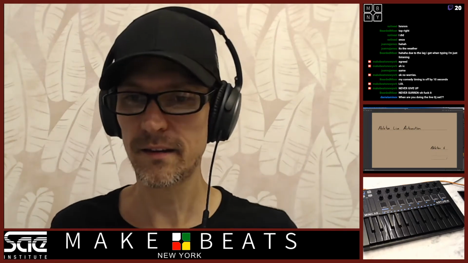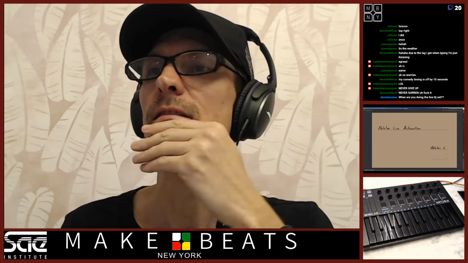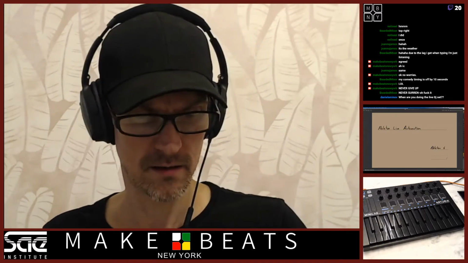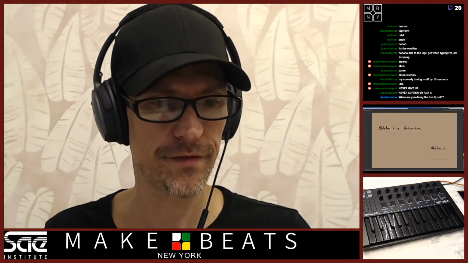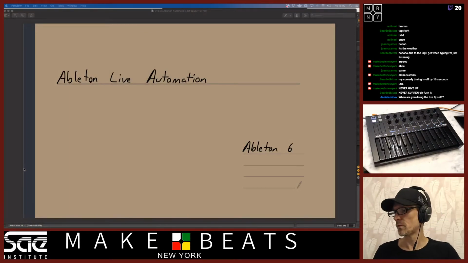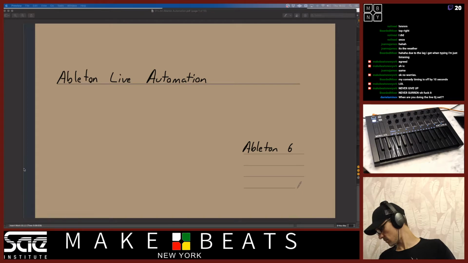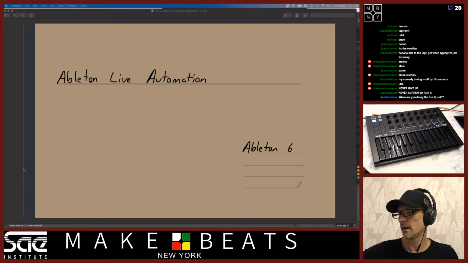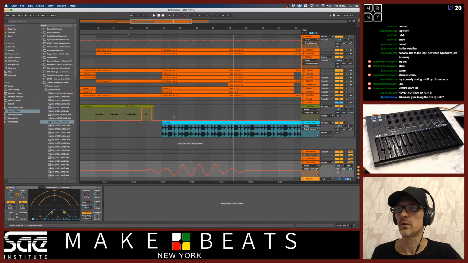All right, so we're back and talking about some automation stuff. We just did a little bit of automation in the arrangement view, which is very similar to automation in Pro Tools or Logic or whatever.